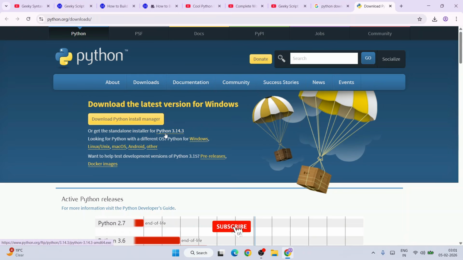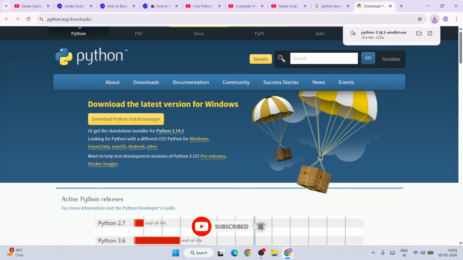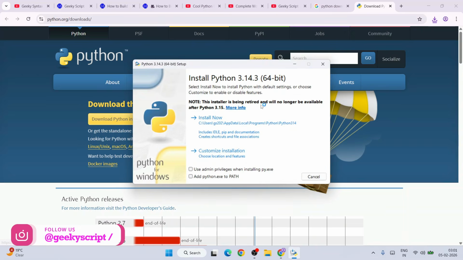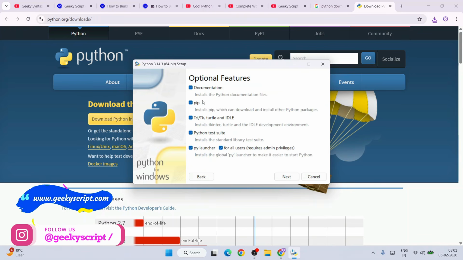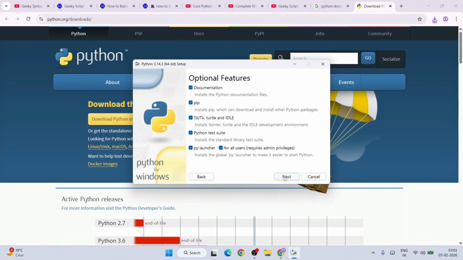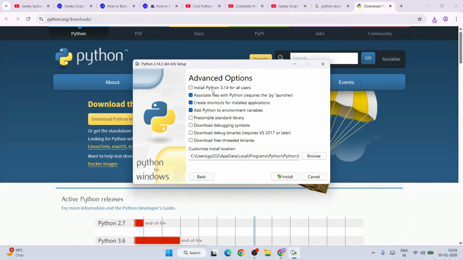So you have to click on this Python 3.14.3. That's going to immediately download your Python. You can see it is rightly downloaded. Then you have to click on this installer. It's going to open this Python installation wizard. Accept both these two options and click on custom installation. Here under optional features, you need to keep everything as default and click on next. Here under advanced options, you need to select the very first one and click on install.